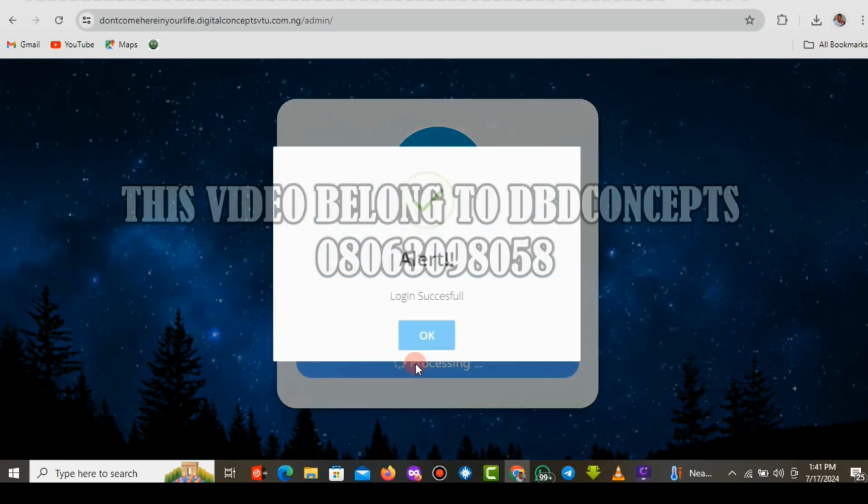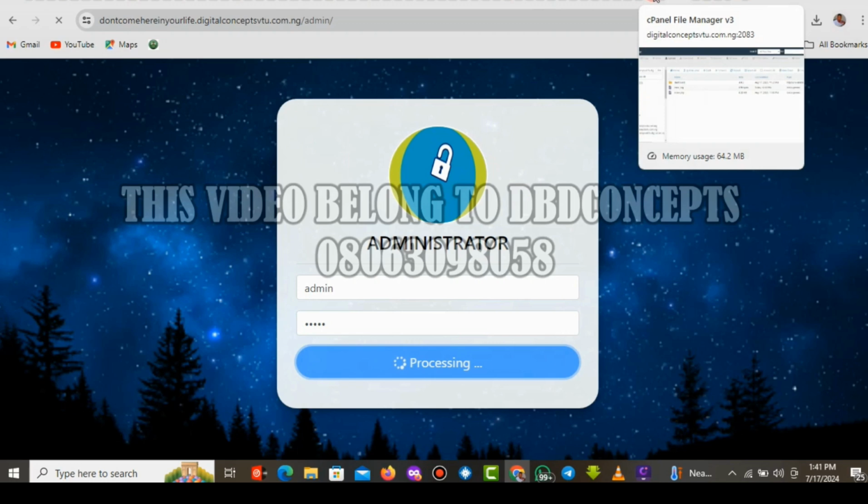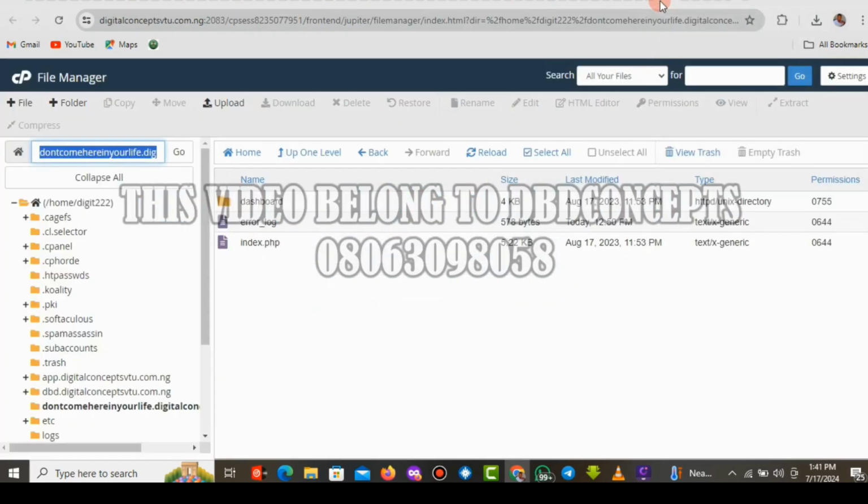Okay, so it's logging now. Our admin is logging in successfully now. Can you see now? So the next thing is that we want to do some other settings in this admin folder. I want to do some settings.